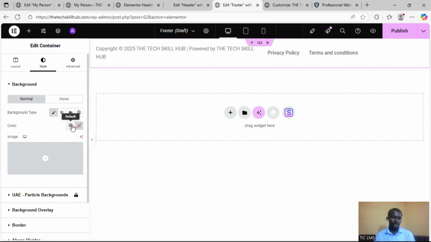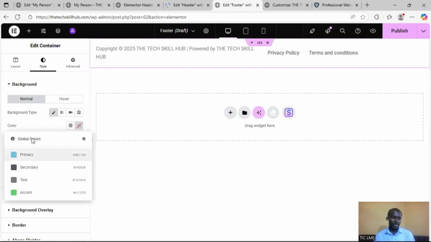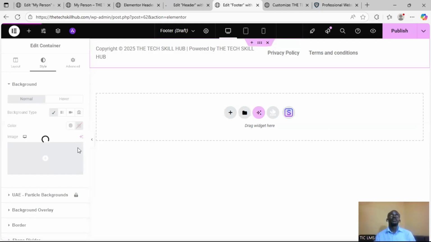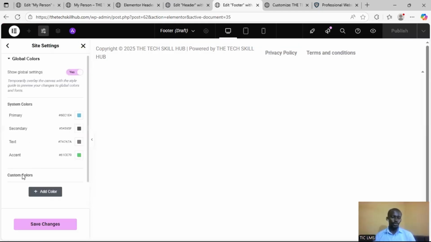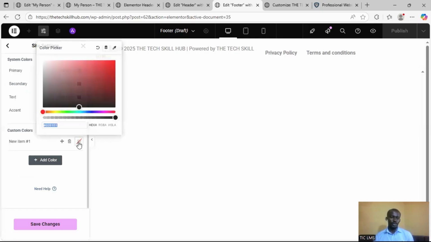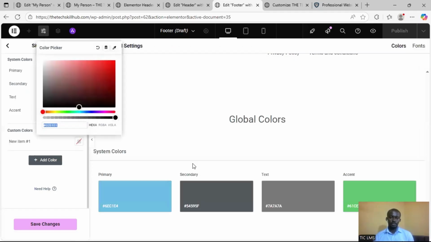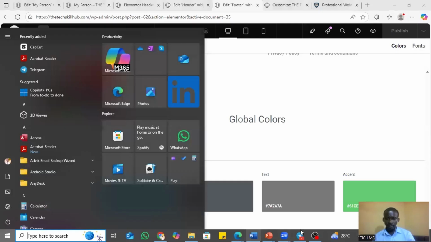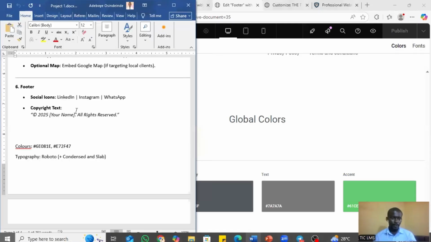Okay, so the background is still showing us this. Is not the global colors. So if you click on this, let's click on this, and then let's learn more from here. We can set up new colors from here. So let me bring in those colors that we set at the beginning. I'm going to put it here. I want it to also show here.